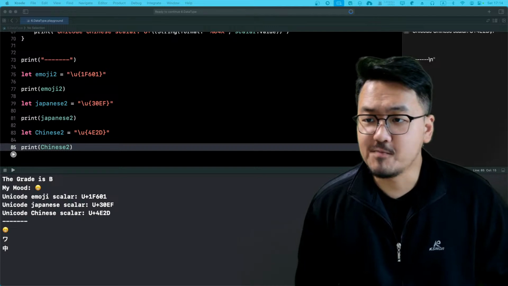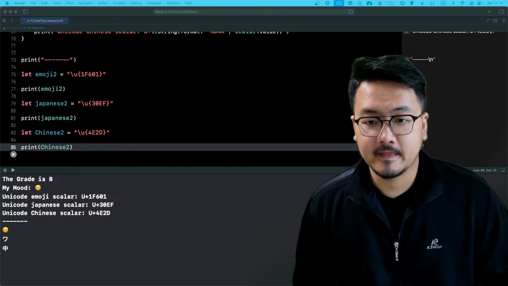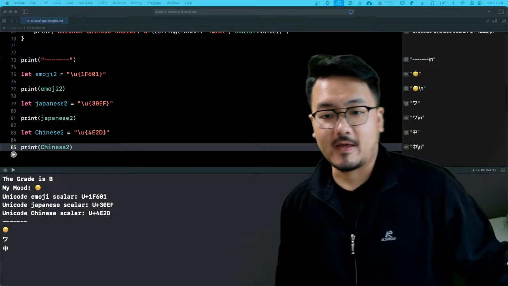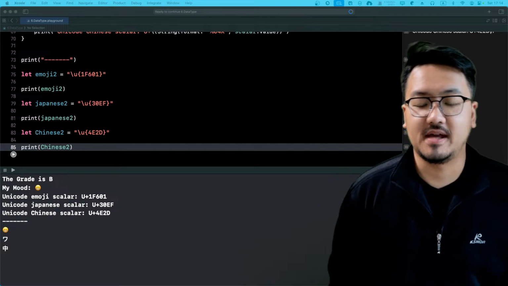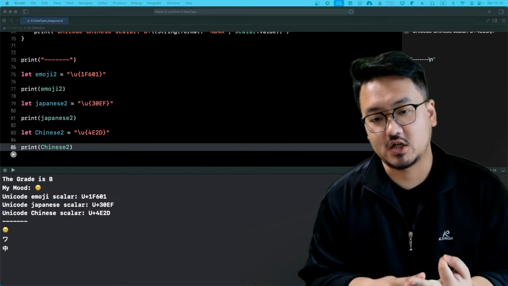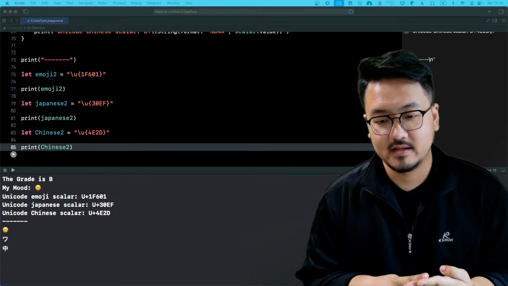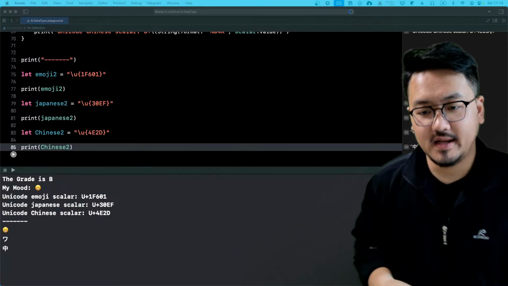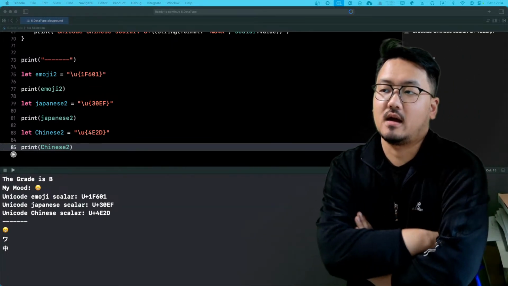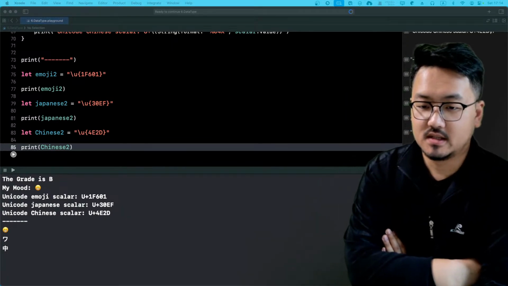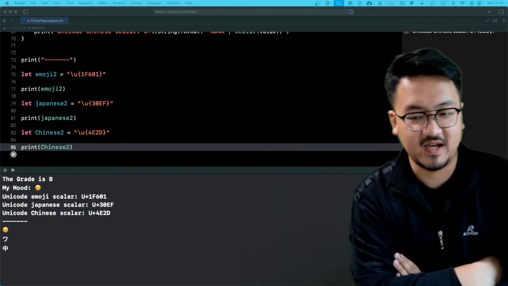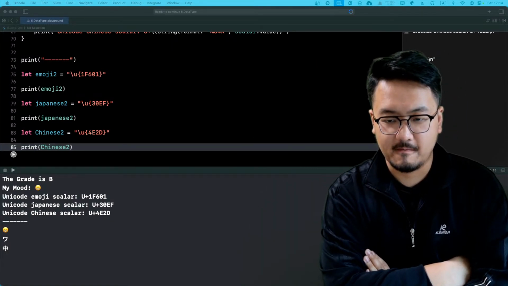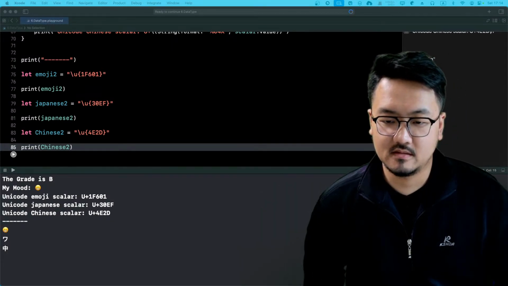Okay, so we solved the character problem, and then we can get more complex data types like tuple, array, dictionary, sets, and there's a really special one in Swift called optional, because everything can be nil. So then we can get any.